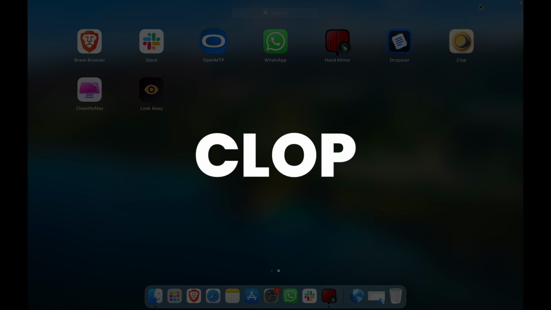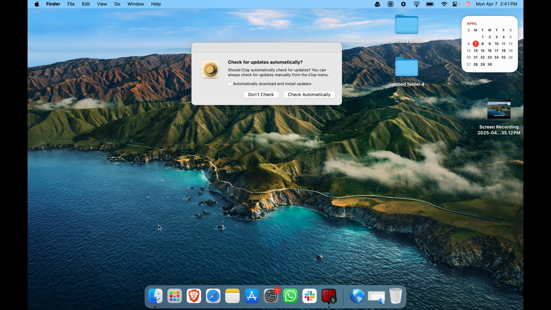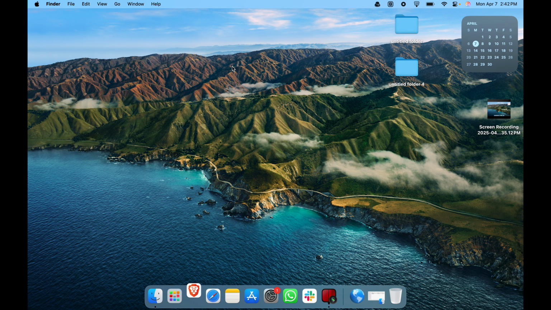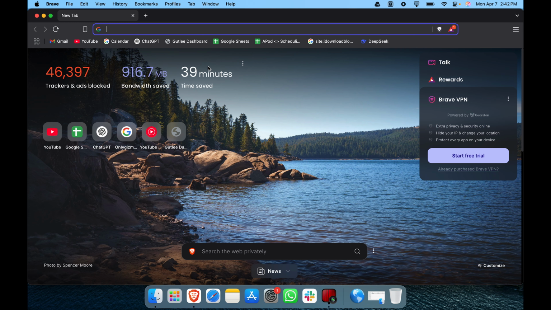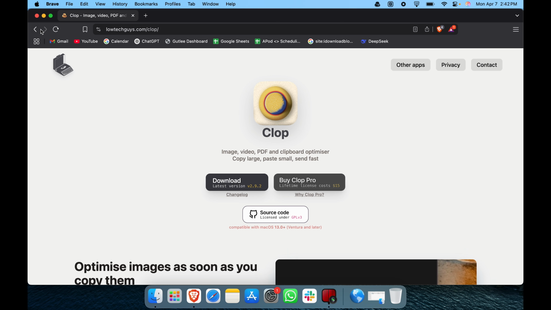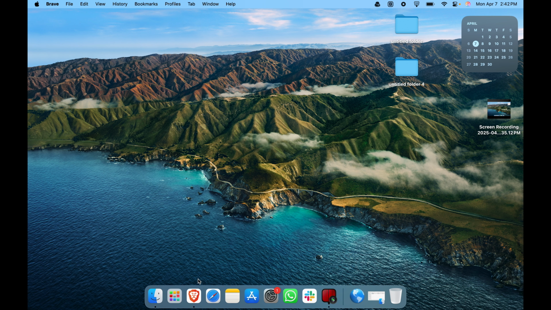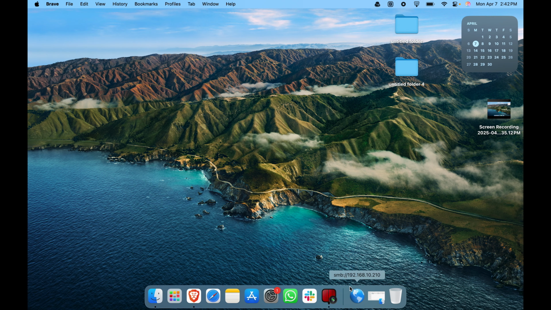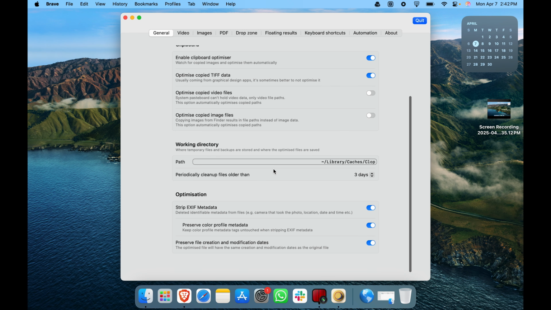This application is Clop. You can't download it from the App Store. You actually have to go and download it manually. You can just go to your browser, in my case it's going to be Brave, and type in download Clop for Mac. The first website is where I can download it. Going forward, you may have to pay for this. I am currently on the trial version. As you can see, I've opened it up.